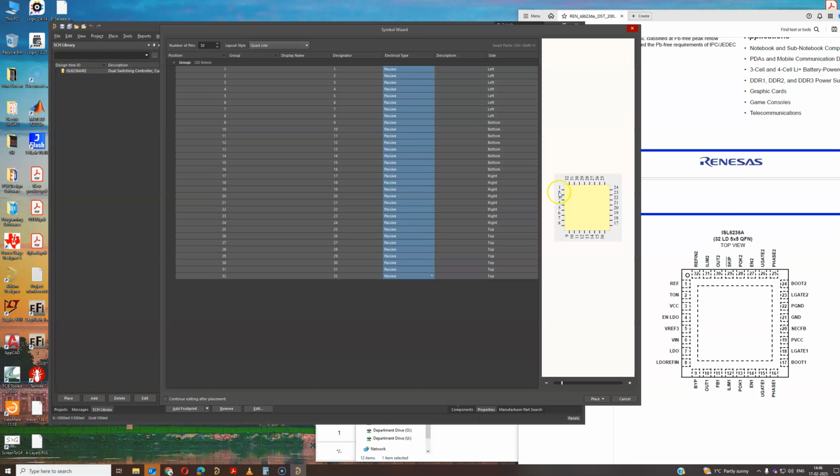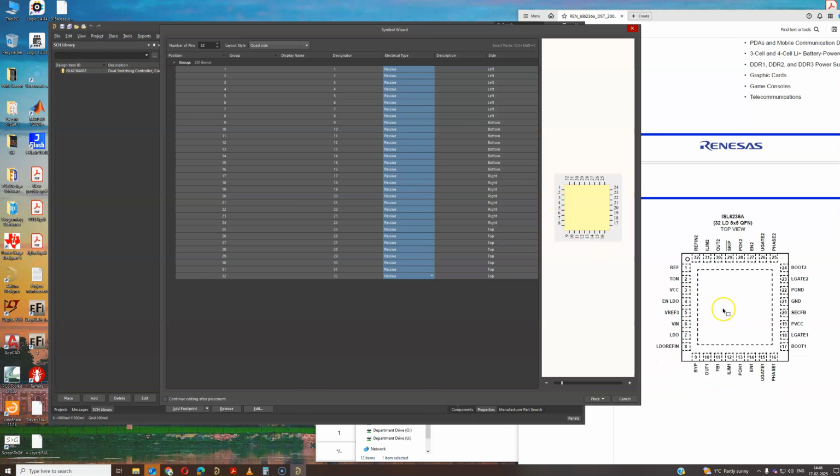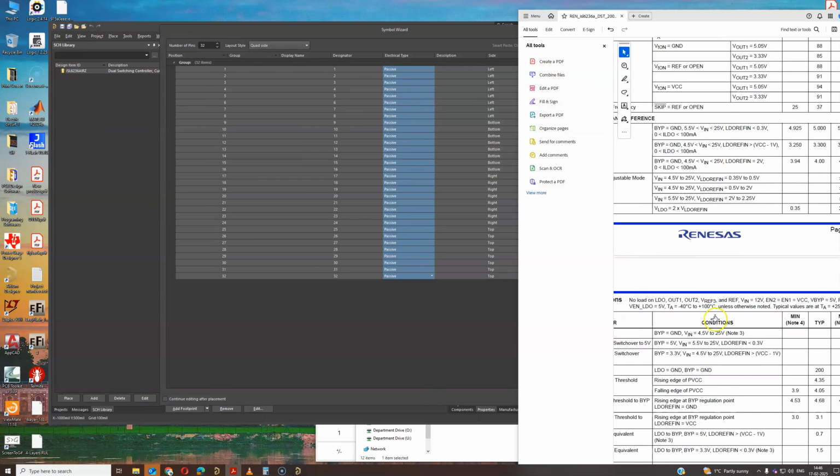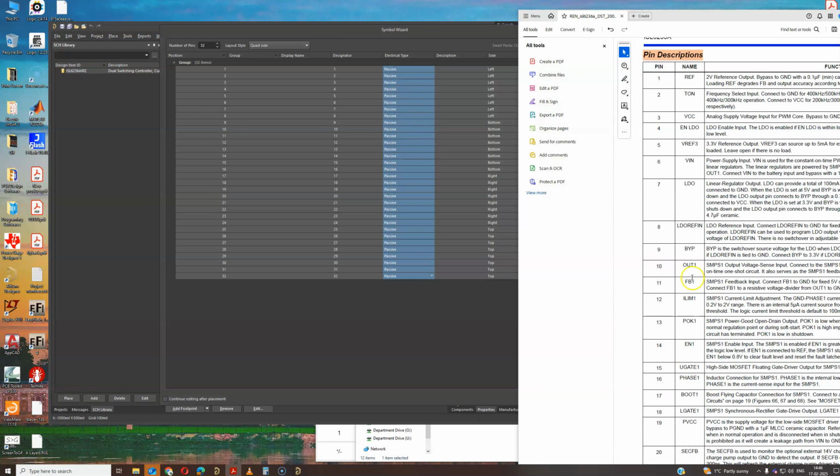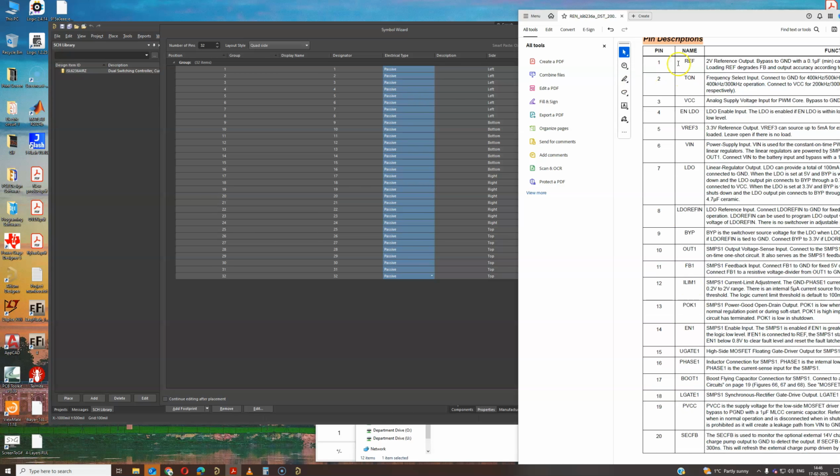Then of course we need all these names for different pins, which are written here. The fast way to do that is we go to the pin description here. So we can see each pin, what it is. So one is REF. So if you have Adobe Reader Pro, you can get it from DTU. I don't know if the free version supports this.